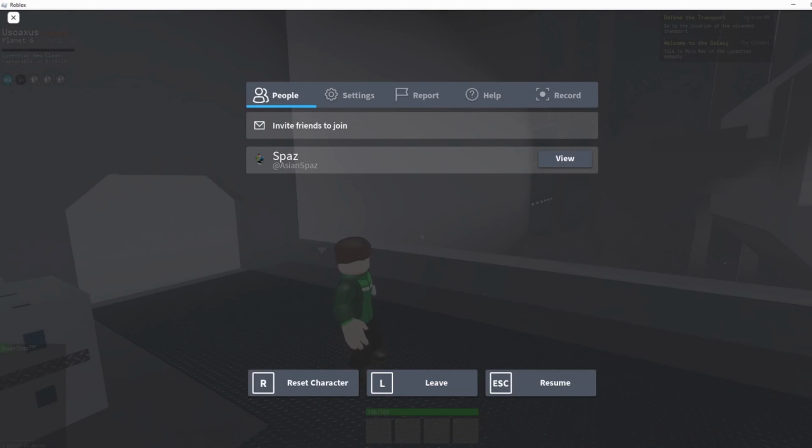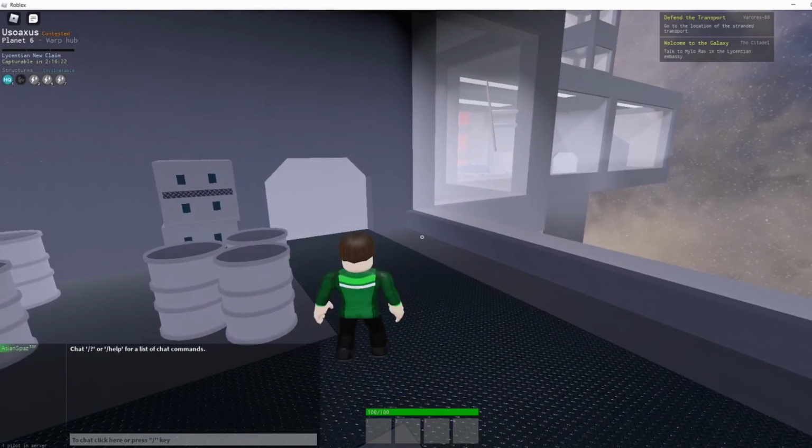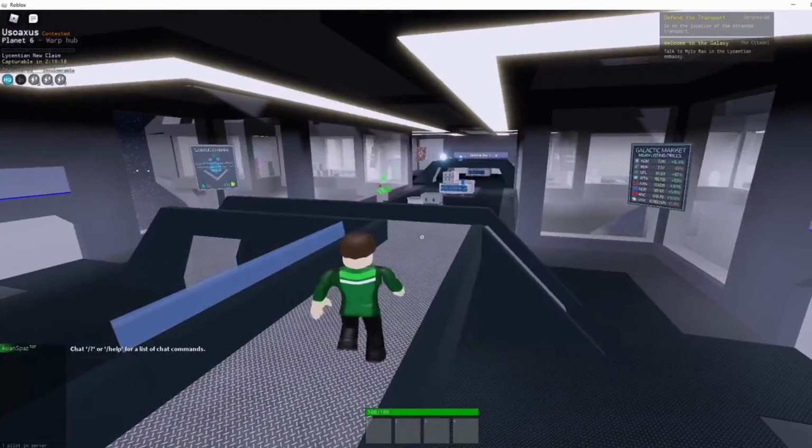And there you go, you got two accounts. I'm only running two just to demonstrate, but you guys can run as many as you like, or as many as your laptop or computer can actually run. And there you go.